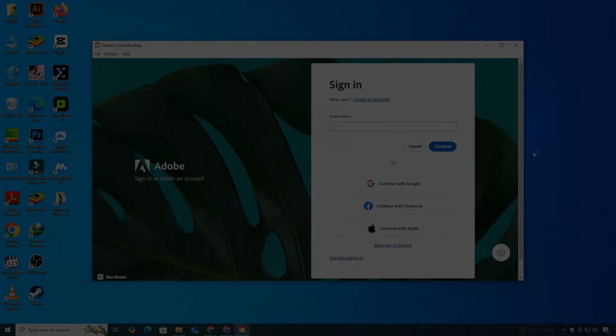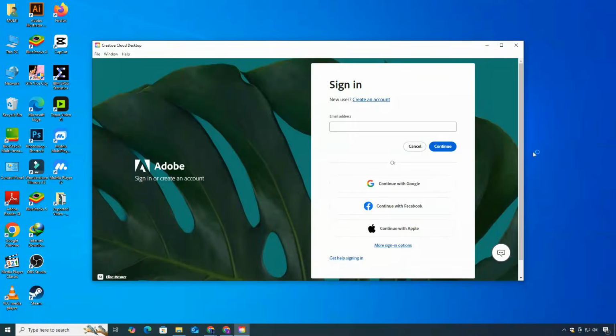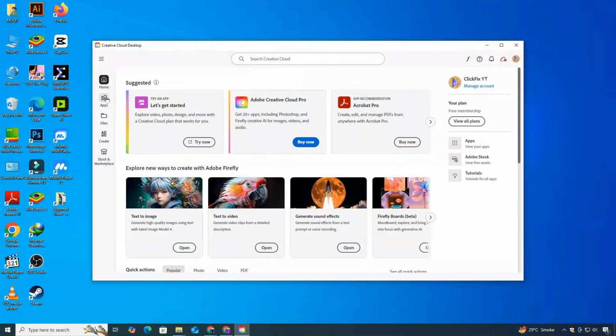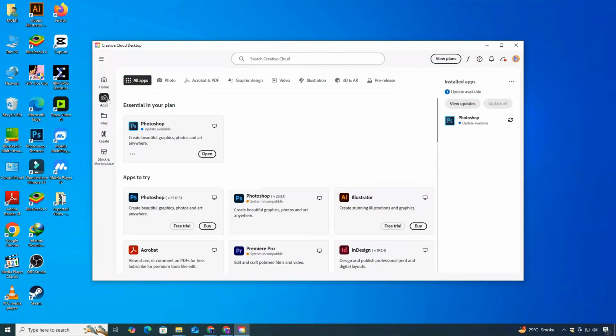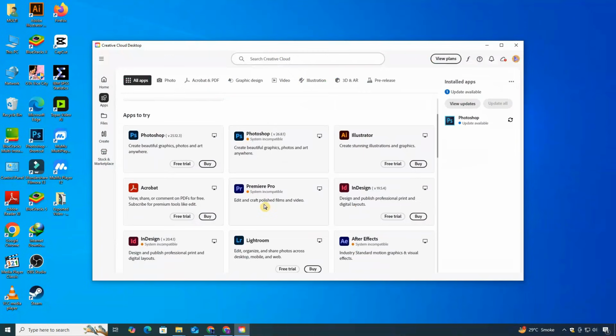Once done, open the Creative Cloud app, and then you need to sign in using your Adobe ID. From the Creative Cloud dashboard, go to the apps section and scroll until you see Adobe Premiere Pro. There should be an install or free trial button next to it, depending on your region. Just click it, and Premiere Pro will begin downloading and installing on your system. And that's it. You're now ready to explore Adobe Premiere Pro.